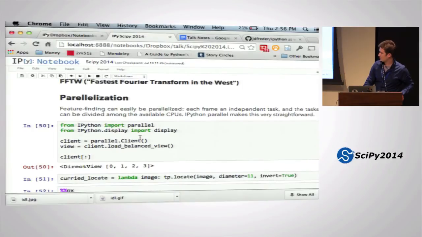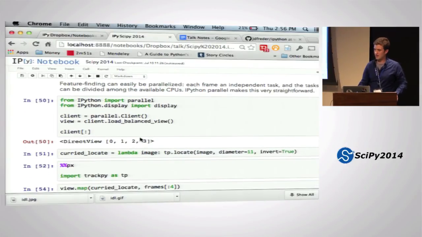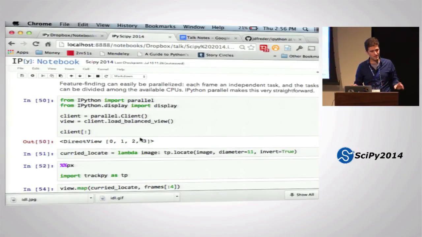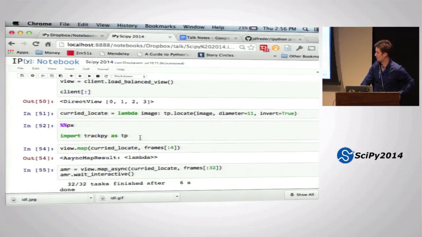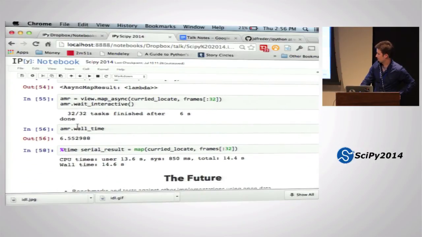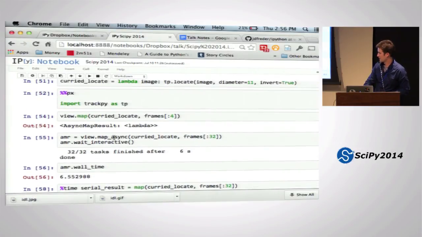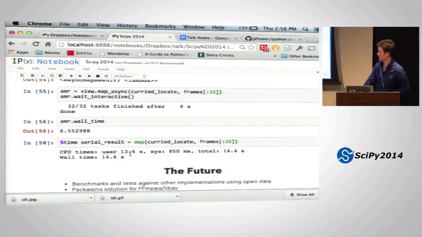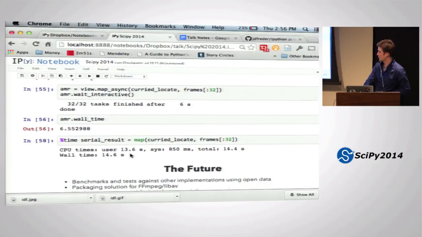Okay, and finally, we played around with parallelization. Obviously, finding features in frames is an inherently parallelizable task. Linking them together is less so. We haven't bothered to work that out. But at least finding the features in each separate frame can obviously be done in parallel. And we can go in about 6.5 seconds in parallel on the two cores of this MacBook Air, whereas the serial takes about 13.5. So parallelization works quite nicely.